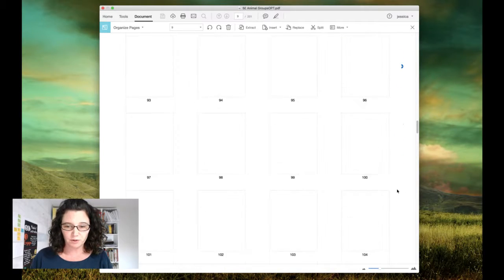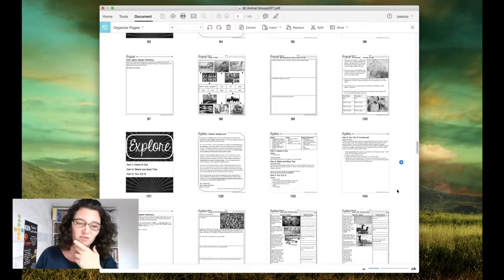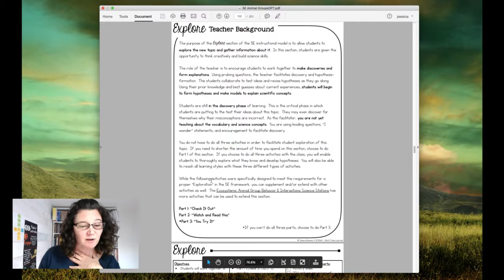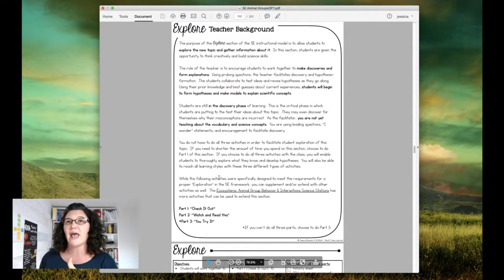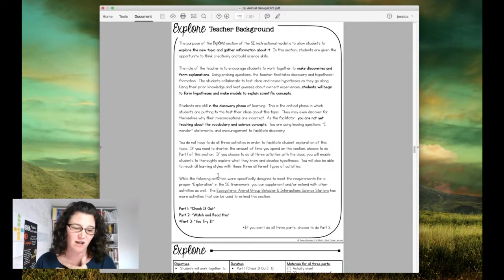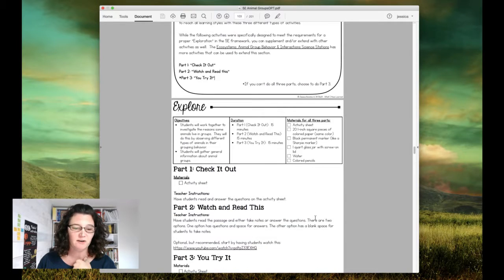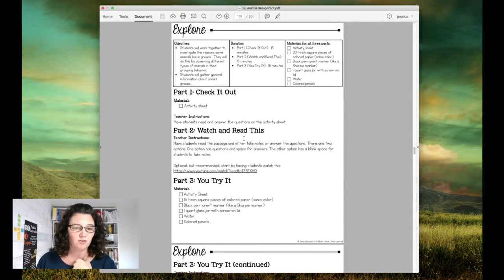So let me show you some of it, actually I've already showed you quite a bit of it, but each section, this is the Explore section. Each section will have some teacher background information in it, which will just sort of explain what students are supposed to do at that level or that stage of it. You'll notice that we starred one part down here. That's kind of the, if you can't get to everything, this is the part you want to get to. Each section will also have objectives, duration for each of the parts, and a materials list, as well as directions.